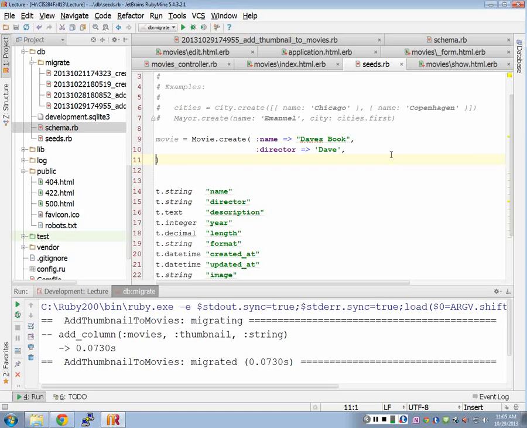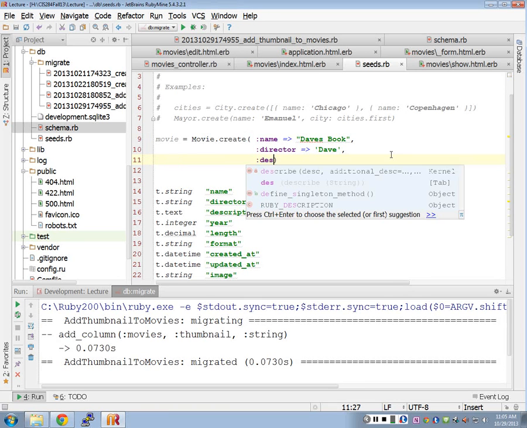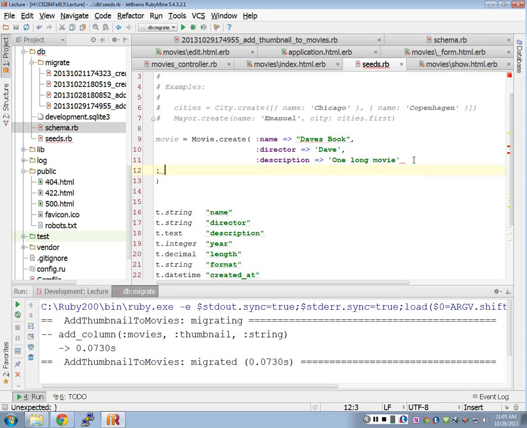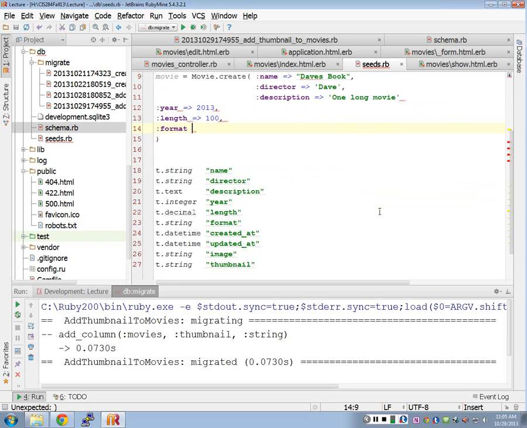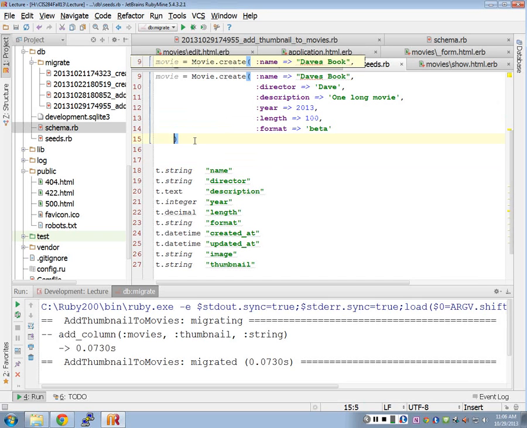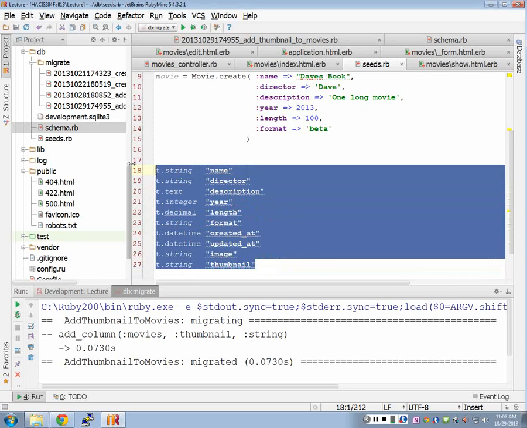My description is, yeesh, one long movie. My year is going to be something like 2013. My length is going to be something like 100. And my format is going to be something like beta, right? Yeah, there you go. All right. Nicely formatted. Beautiful, right? So that creates a movie.